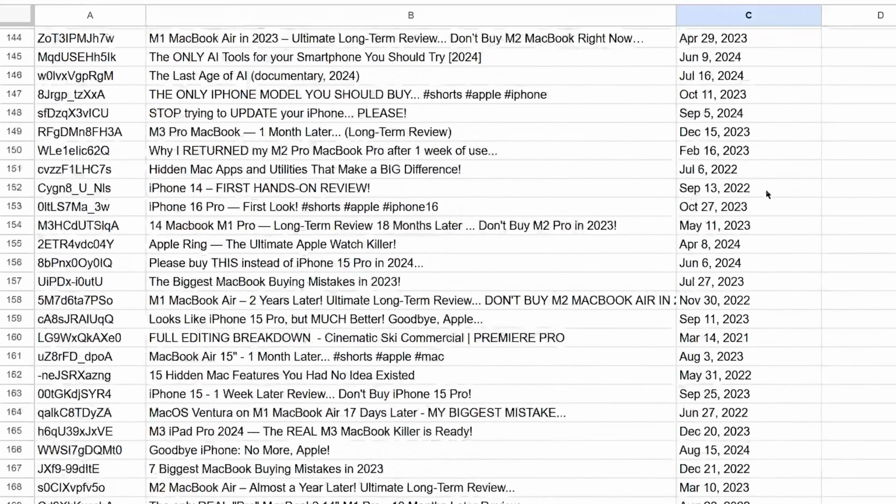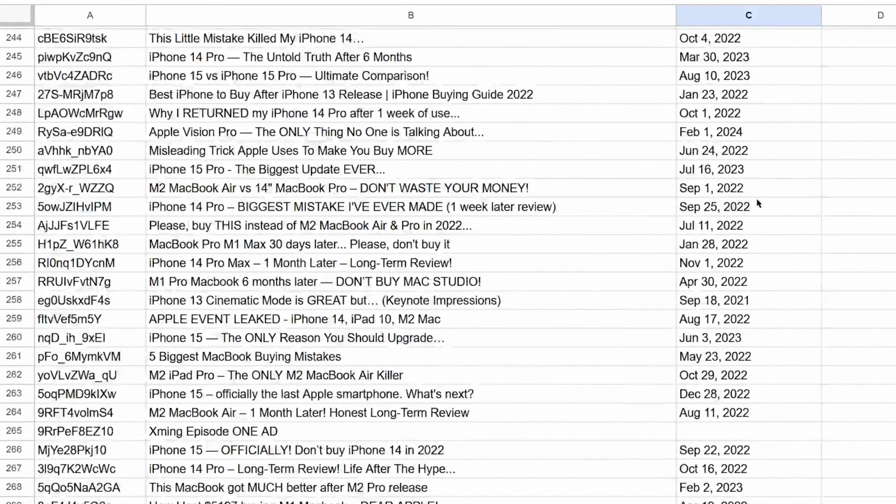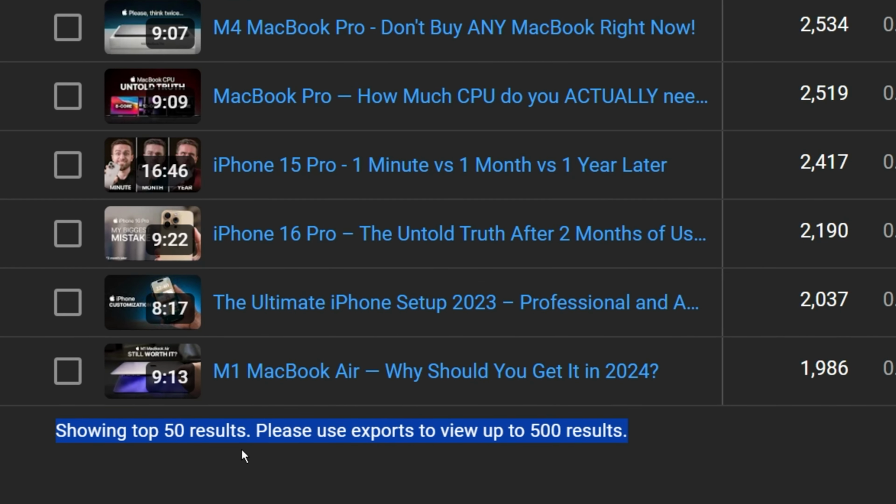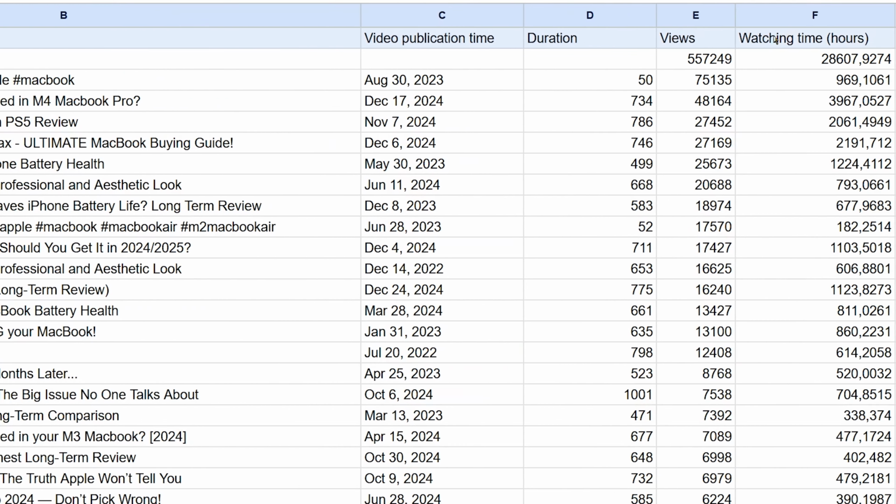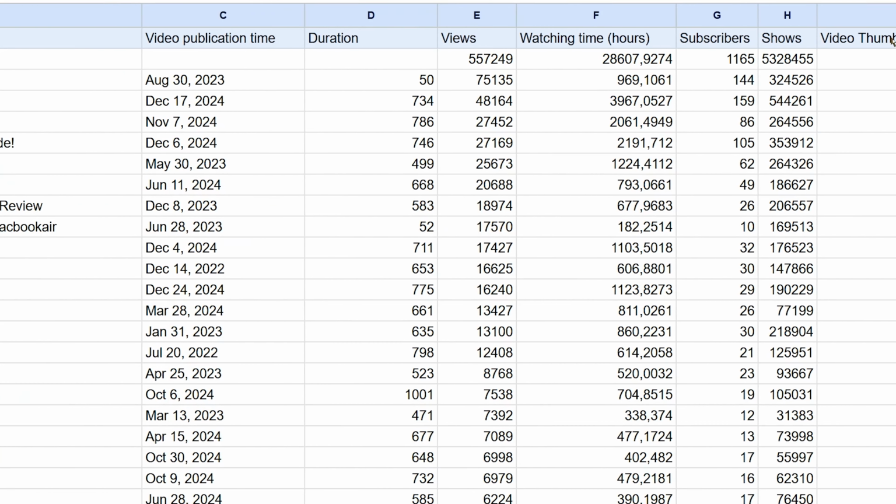The real benefit of exporting stats to Excel is that you are not limited to top 50 lists like in YouTube Studio. You get everything, every video's performance data. This means you can sort and filter by things like video length, view count, or even average watch time to see what's working and what's not.